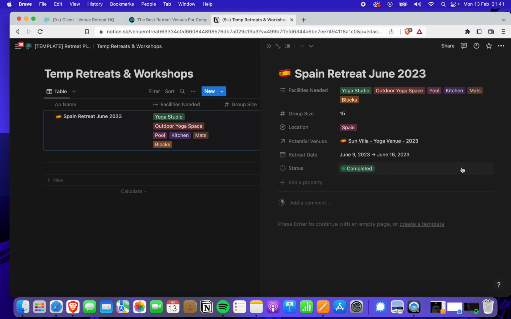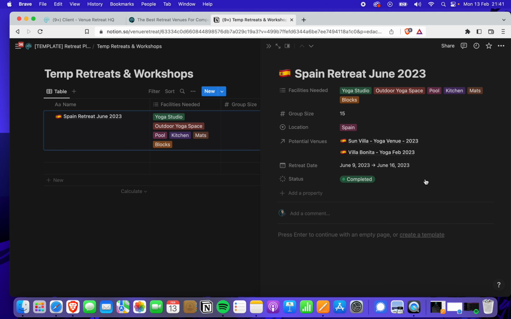We can take out Bonita, or we can add it again, and we can get rid of Sun Villa, or we can have as many as we want here. Let's say you're venue sourcing and you have 10 potential options. You can create those venues in your venue database, and then you can link them to your Spanish retreat, or any retreat that you want to do.